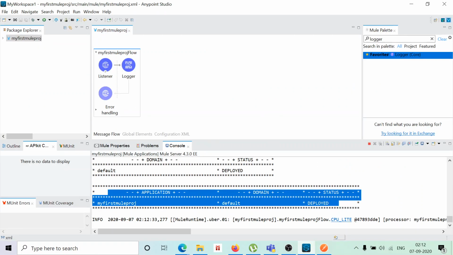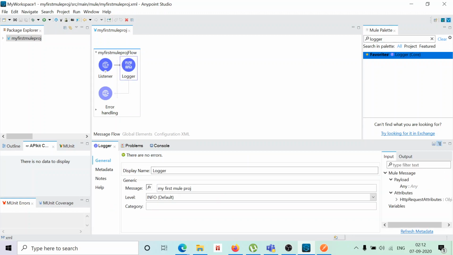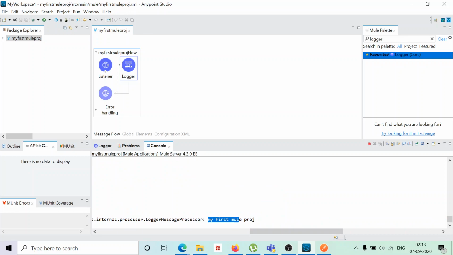Now in the console, since this HTTP listener has received the request, after that we have a logger node. In the logger I have mentioned to log my first Mule project. If you go to the console, I can see clearly it's logged as my first Mule project.